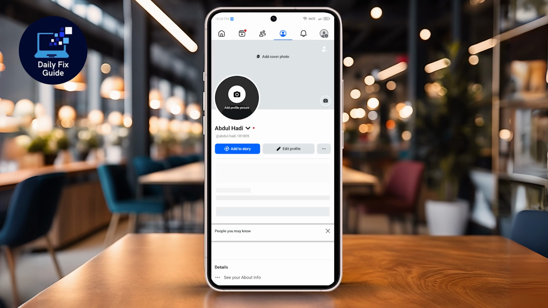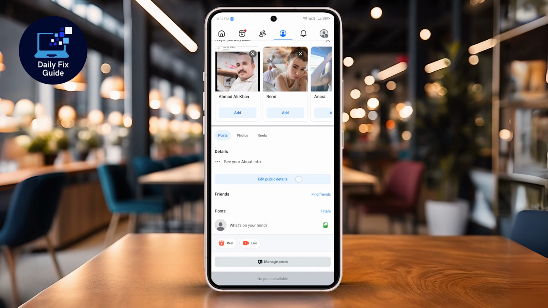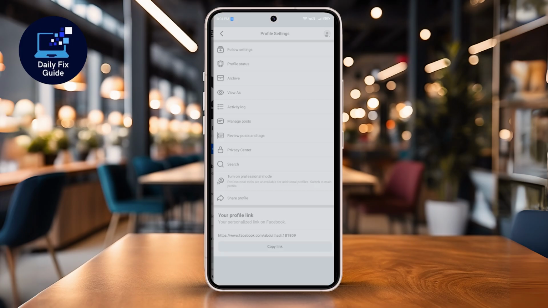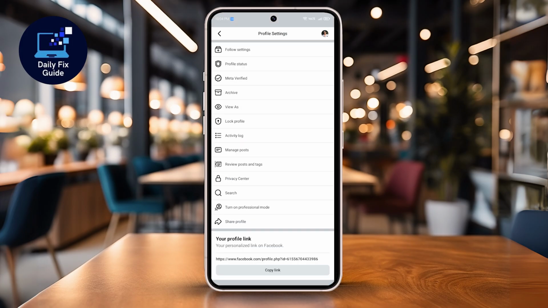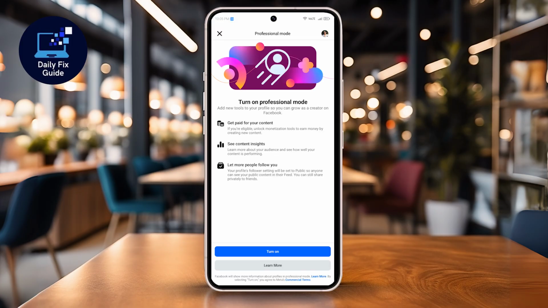Here, tap on the profile icon at the top line. Hit the Edit Public Details button. Scroll down and find the Turn on Professional Mode. After tapping on it, press the Turn on button to activate Professional Mode.